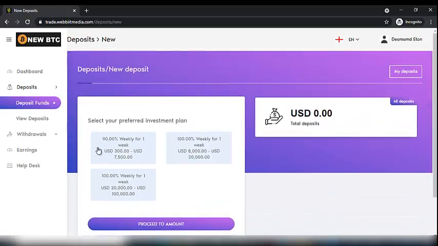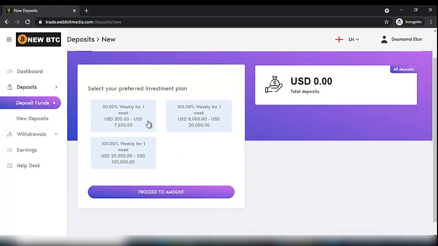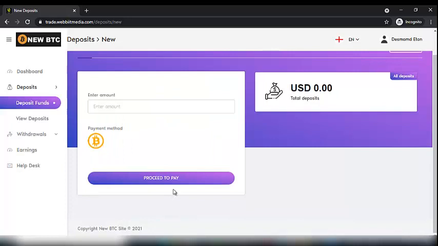So when you click on deposit, you're going to see all of the plans that have been set by admin, right? So you see from $300 to $7,500, from $8,000 to $20,000, and the rest. So I'm going to click on this because this is what I want to invest in. Then I click on proceed to amount.